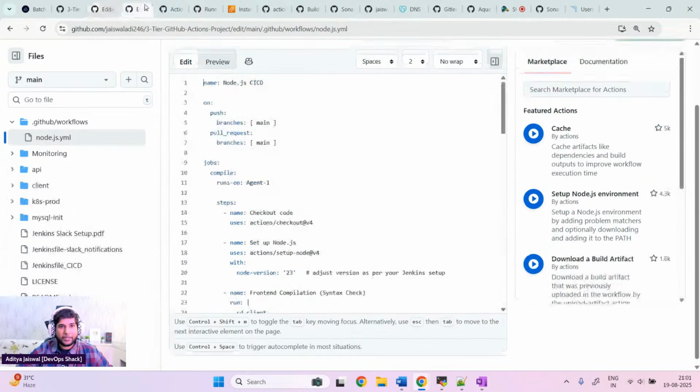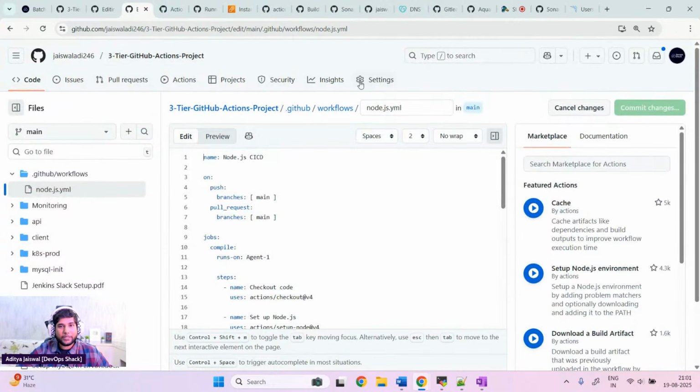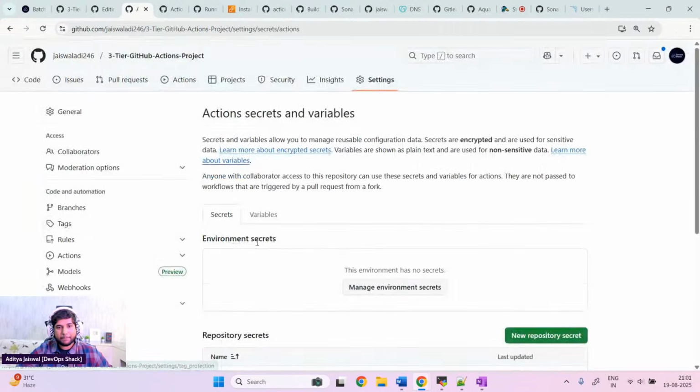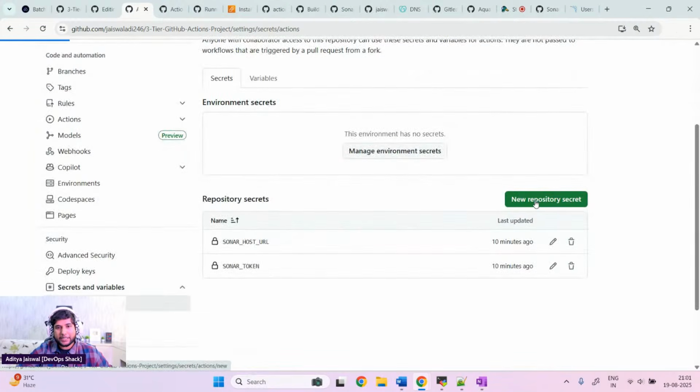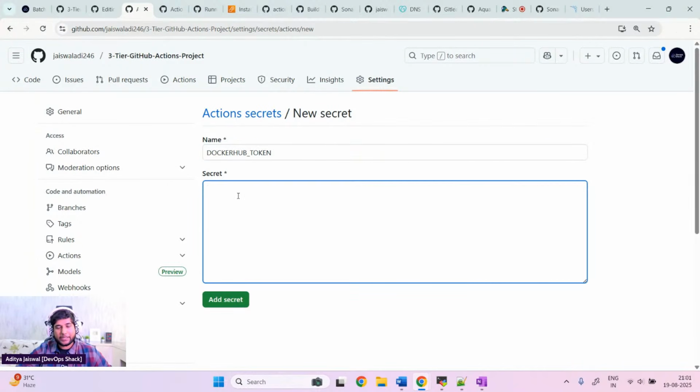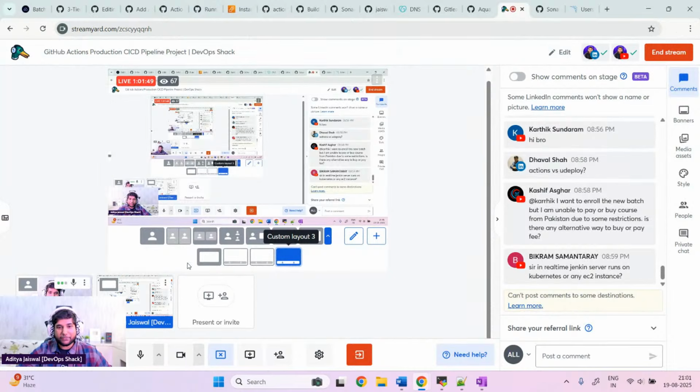For that, where can we go? We can go to settings, secrets, actions, repository secret. Here I can add the token, and here I can provide the password for my Docker Hub registry. Let me stop screen sharing for a minute, and then we will continue again. Let me add the secret for my own account.